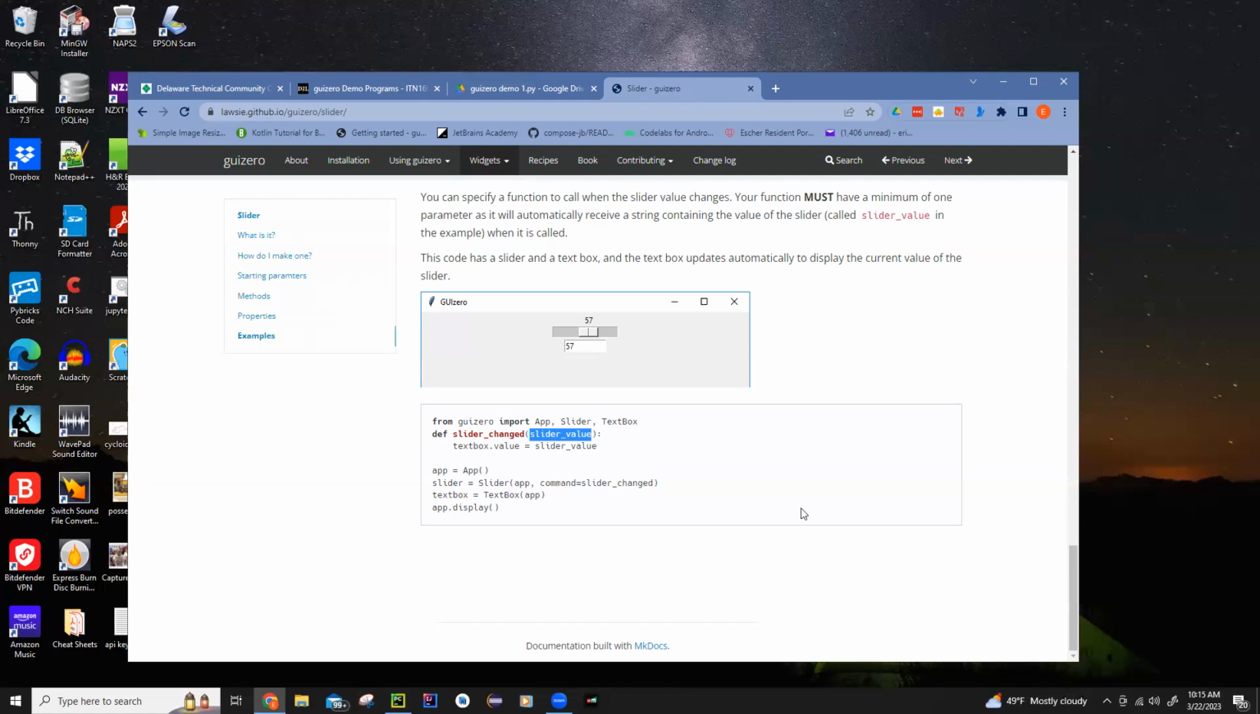Oh, okay. Yeah, that's nice that they put that here. So if you put command equals onto a slider, which we haven't done, we put it on a button, but you can also put it on a slider. You must have one parameter that will automatically receive a string containing the value of the slider called slider underscore value. Now, since sliders create integers, why do we receive a string? And I don't know, but we do.